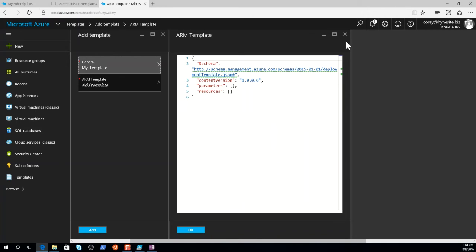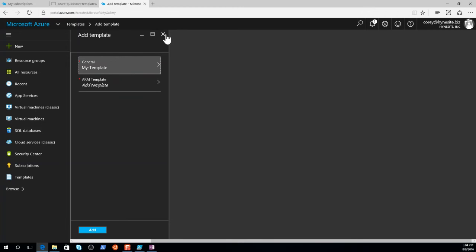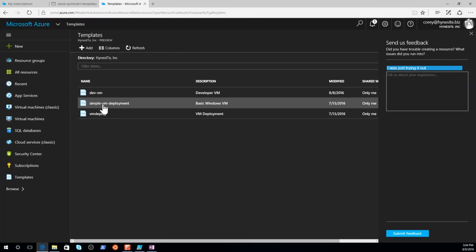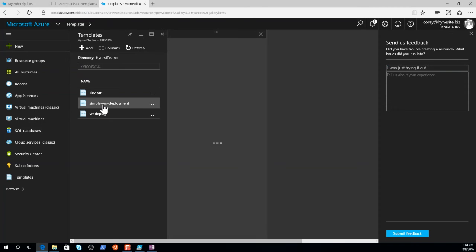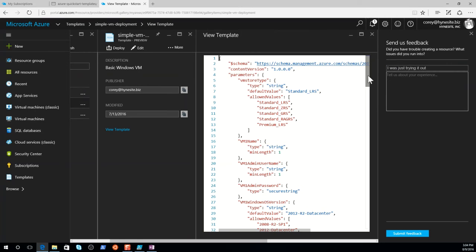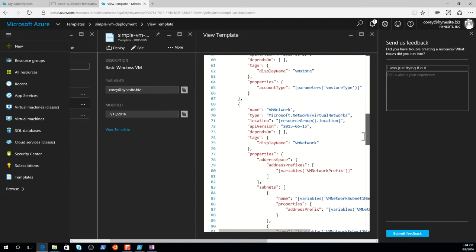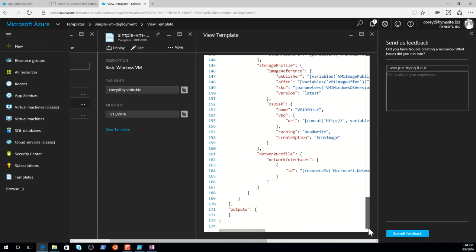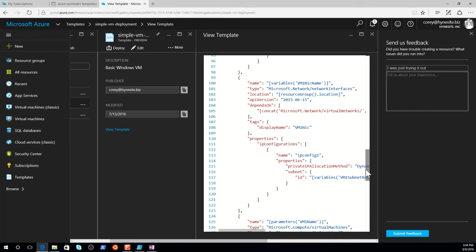I'm going to cancel this one and go back and look at one I created earlier. So I've got one here for a simple VM deployment. If I click on it, we can actually see the template that's used. And so this is all the JSON notation that describes how to deploy just a simple VM in Azure and all the associated properties and parameters that we're going to use with it.